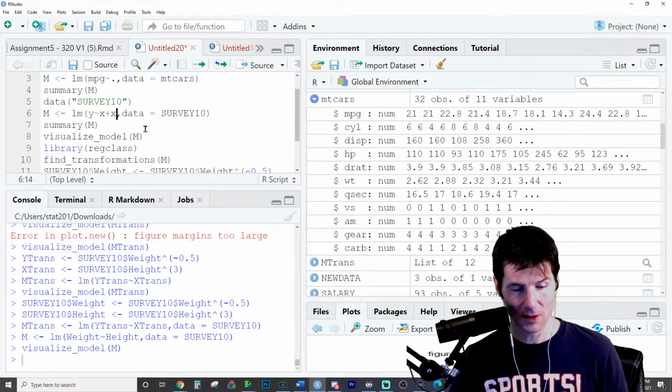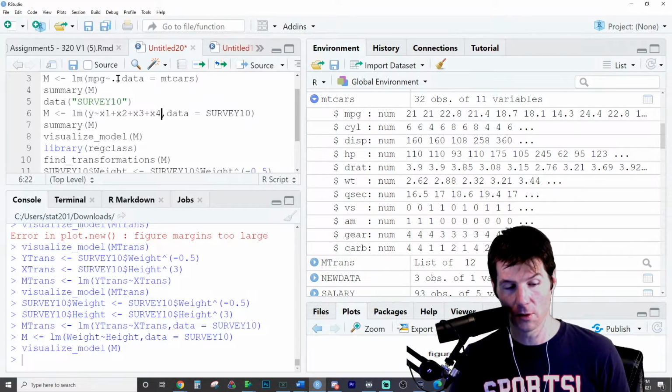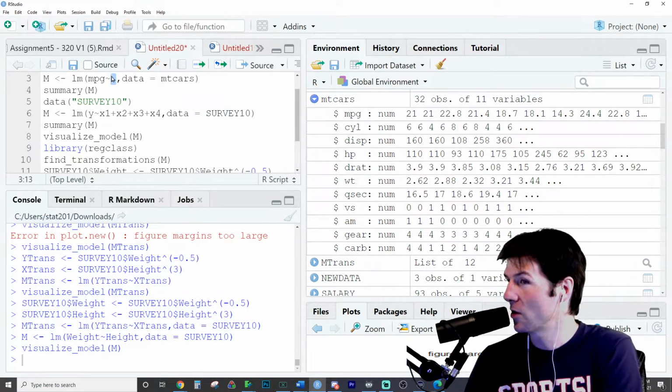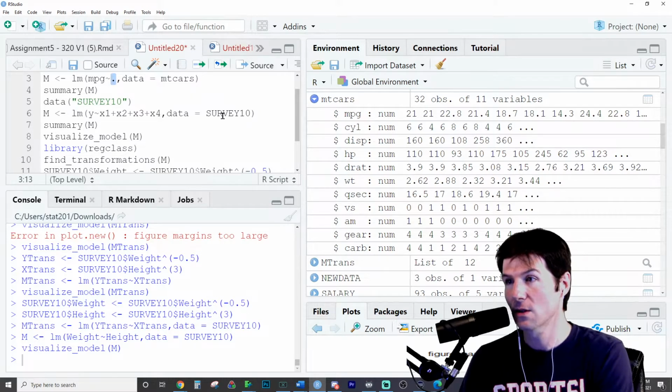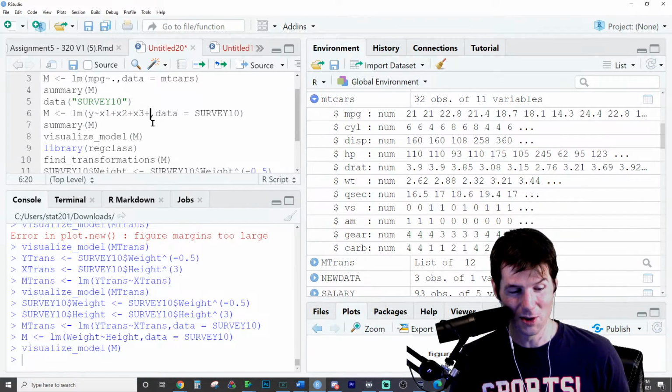You can have more x's, like in the multiple world, you just do pluses, important for the next assignment. If you do dot, dot means all of them. So you've got y tilde x plus x plus x plus x if you want, data equals.